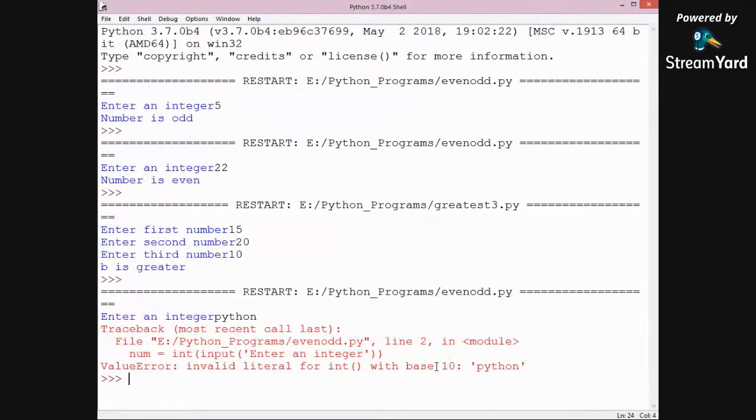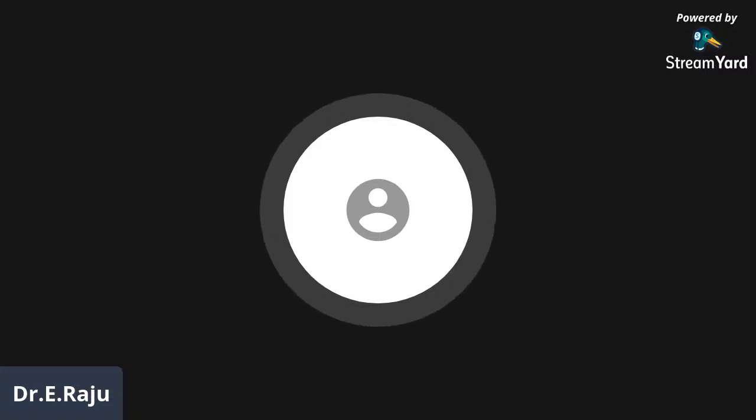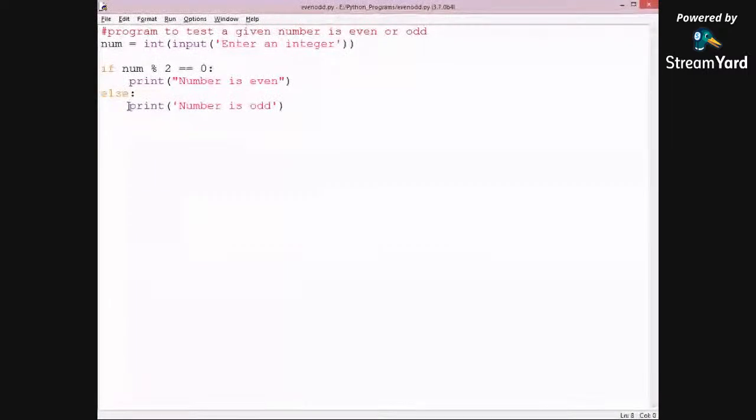Now we'll try to handle such errors by using try except. So I modify the code. Let us go back to our even odd program. Here this is the conversion function int. Now I just modify this code.